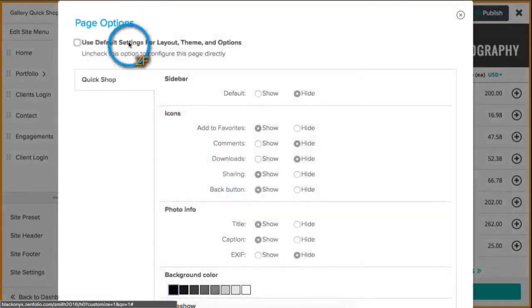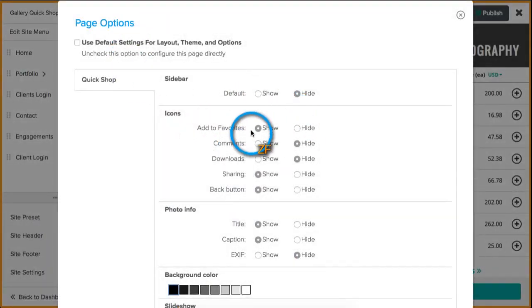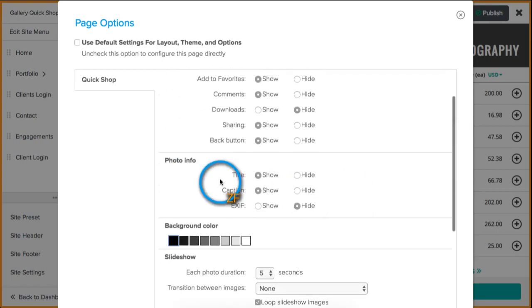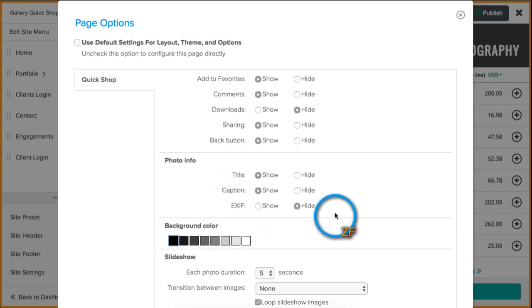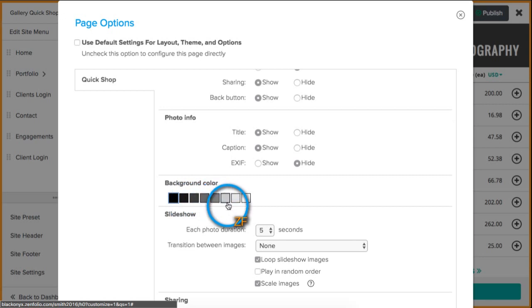All right, so another option that you have is you can also set to hide these buttons right here. So you can hide the favorites button or show the favorites button. You can hide or show the comments button, which I'll go ahead and set that to show so I can show you how that works, because I know we had somebody asking, I think George was asking about comments earlier. You can also set to hide the downloads button. So this is going to allow downloading of web resolution images. You can set that button to hide or show right here. Then you can also set the sharing button to hide or show, and the back button. And then you can hide or show the title, the caption, and the EXIF data if you want.